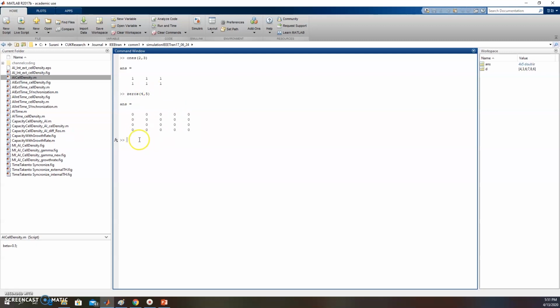All the elements are zeros. If you need an identity matrix, the command is eye, and give the dimension. Let's make it 5. So all the diagonal elements are 1, and the rest of them are zeros.